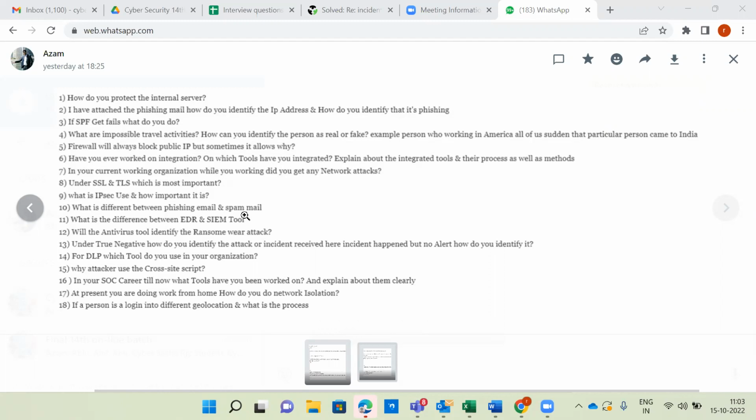Next, on the network security side, I worked on FortiGate firewall. On the vulnerability assessment side, I worked on the Nessus tool. On the cyber security SOC operations side, I worked on IBM QRadar. If you want to add any additional tool, that's also fine. On the ticketing tool side, I worked on ServiceNow. So these are all the tools.